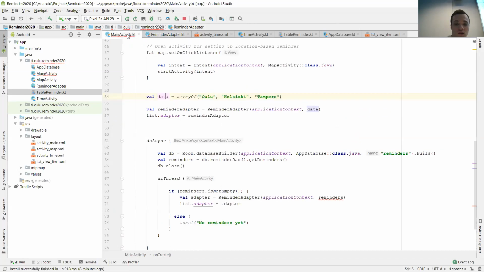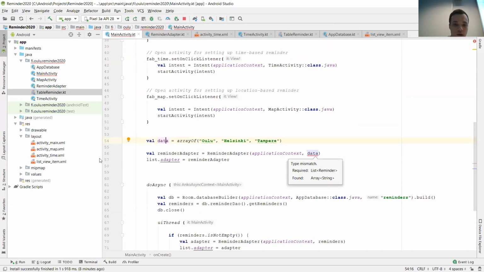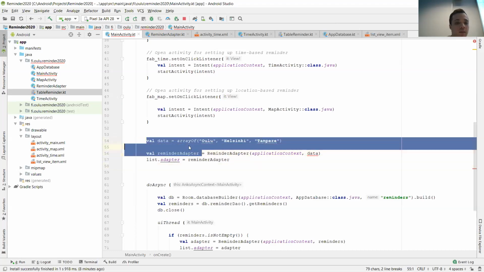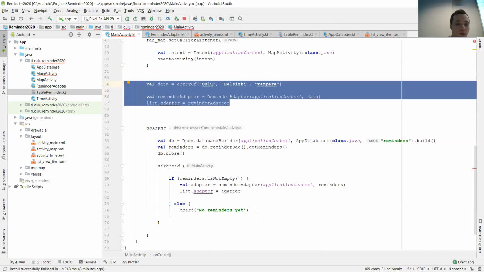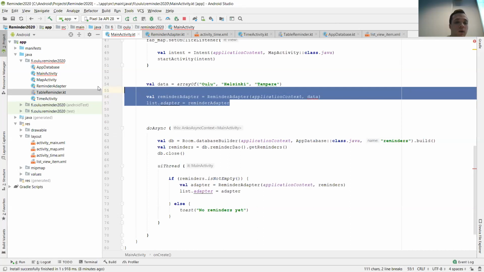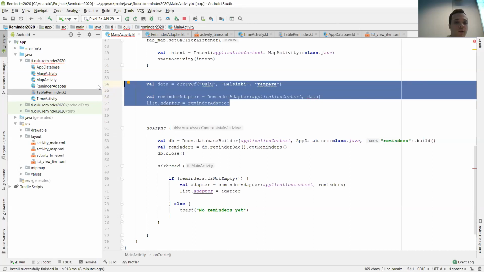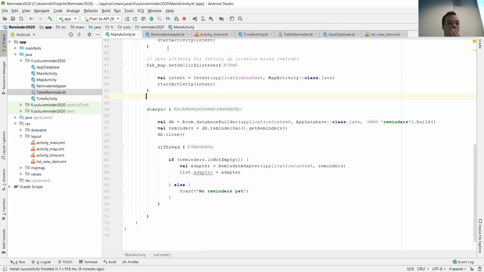All right. There is no error here anymore. Or there is. Yeah. Previously, we created this dummy data, and we created this ReminderAdapter list adapter. We have created it here again. So the one that we used before, you can just simply remove it. And that's it. So let's see how it looks now.